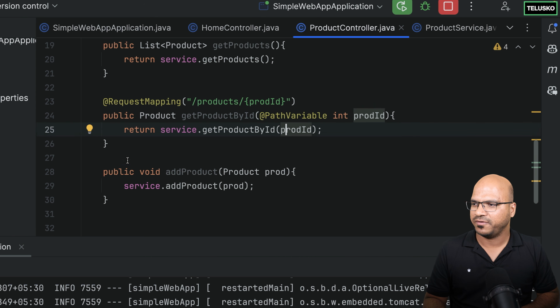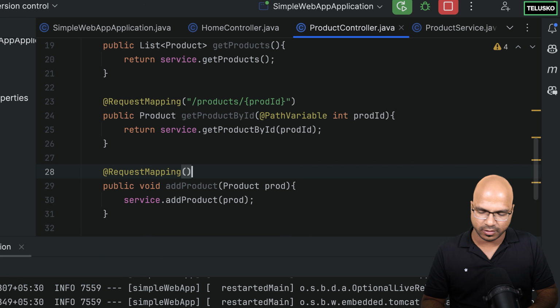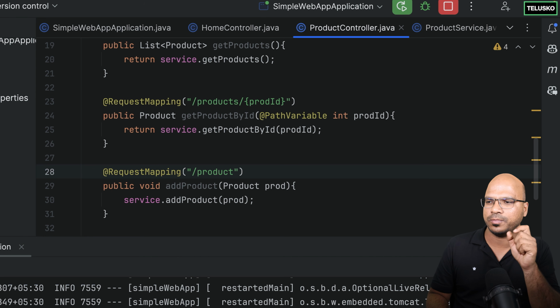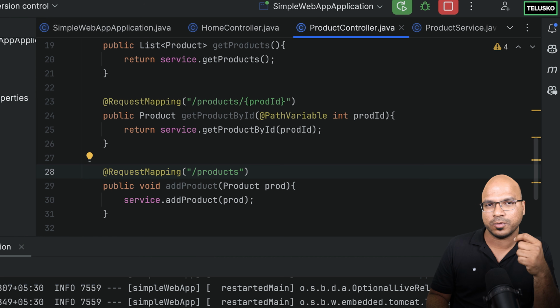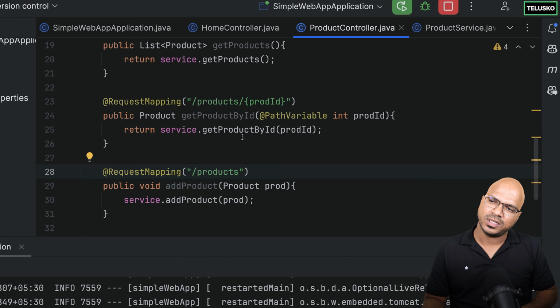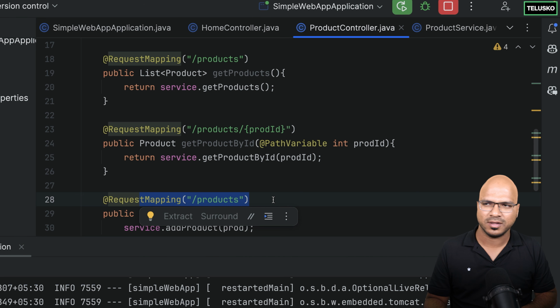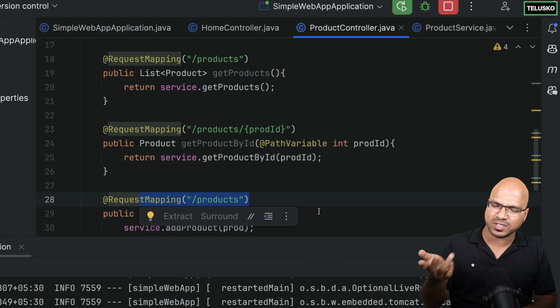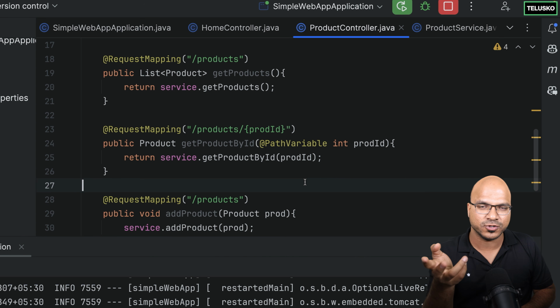So this is fun, but we have to do the mapping as well. I will say request mapping, and this time we'll do it for the product. We're not saying products, we are saying product, or we can also say products, that's fine. Sending a request for the products, right? But here's the problem. This products and this look the same, right? That means for two different methods, we are using the same URL. Will it work? It will not. There will be confusion, right?